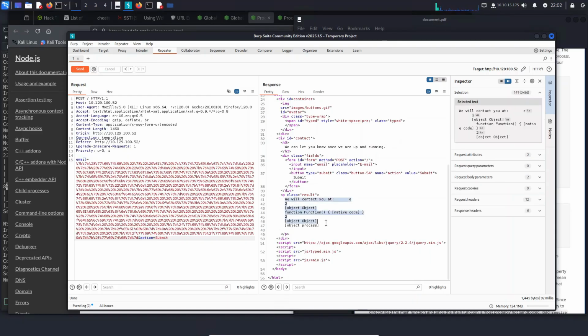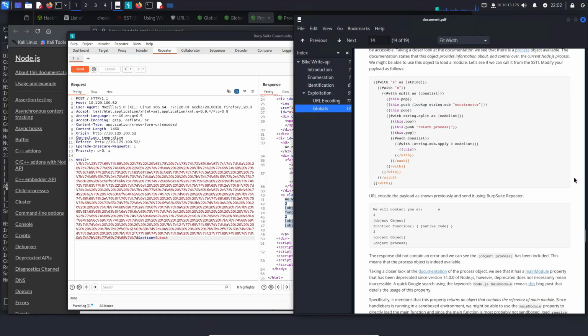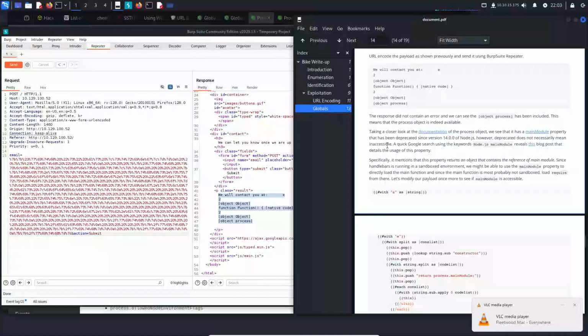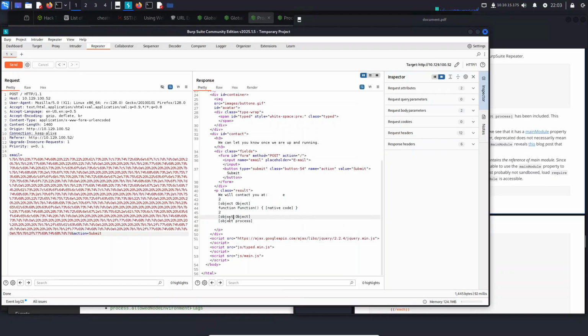Great, there's this section as seen in the walkthrough. Now let's read this section of the walkthrough. The response did not contain an error, and we can see the object process has been included. This means that the process object is indeed available.